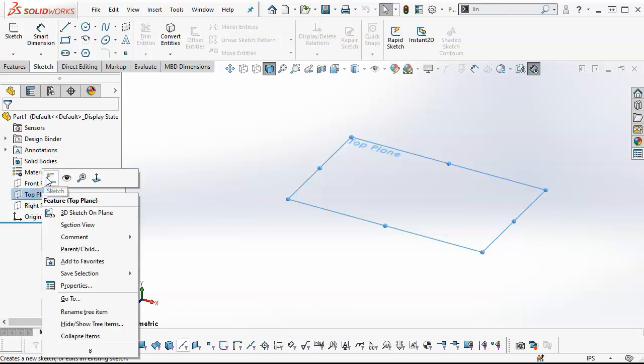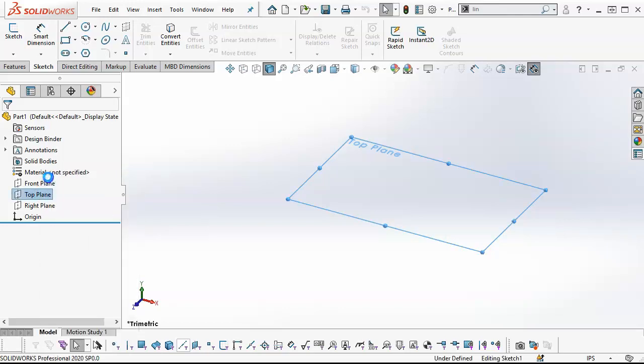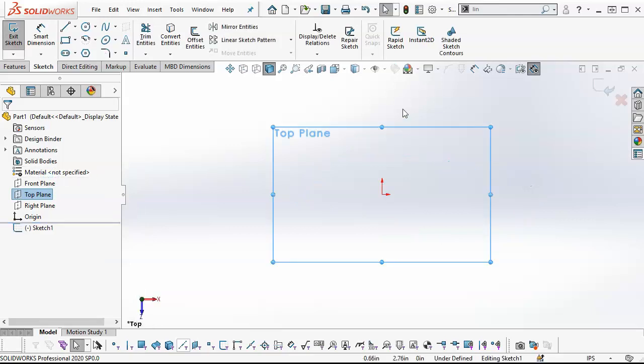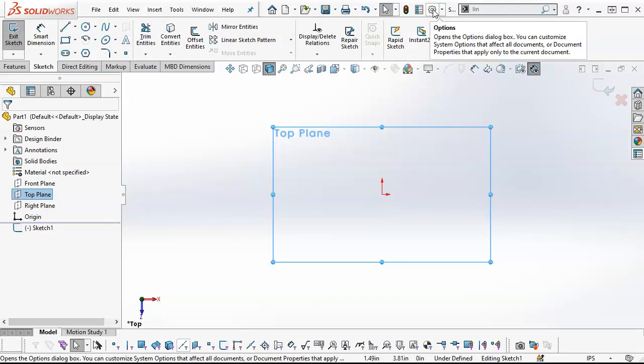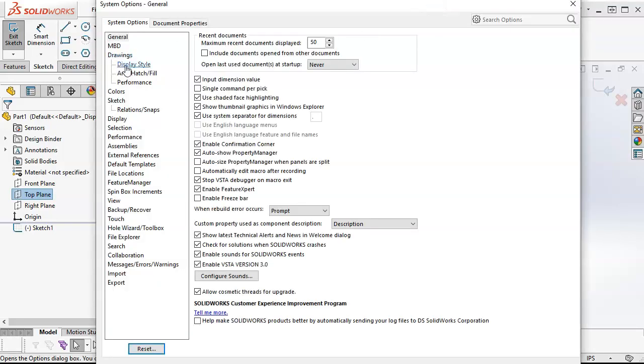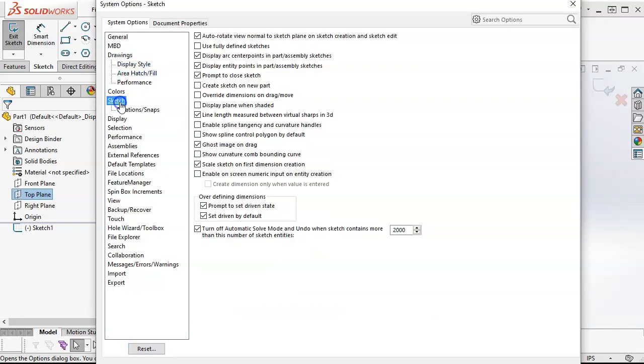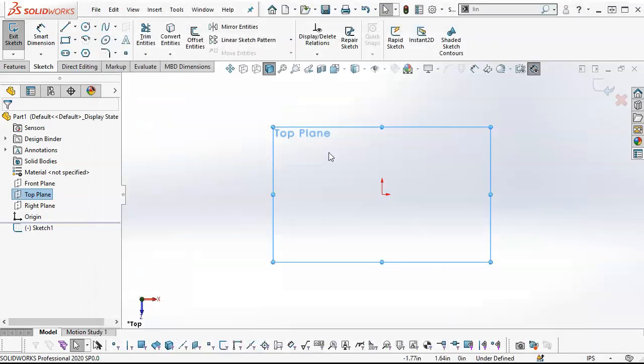All right, so if I right click, and the very top left is going to be sketch, that puts me into the plane. Because it rotated over, that tells me that under my options, I have in the sketch, system options, sketch, auto rotate view normal to sketch plane, on sketch creation to edit. So if I don't have that turned on, it's going to stay in the ISO, and I'm going to have to hit Control 8 normal to, or the space bar, and select the current face. It's just a little easier to have it rotate initially.